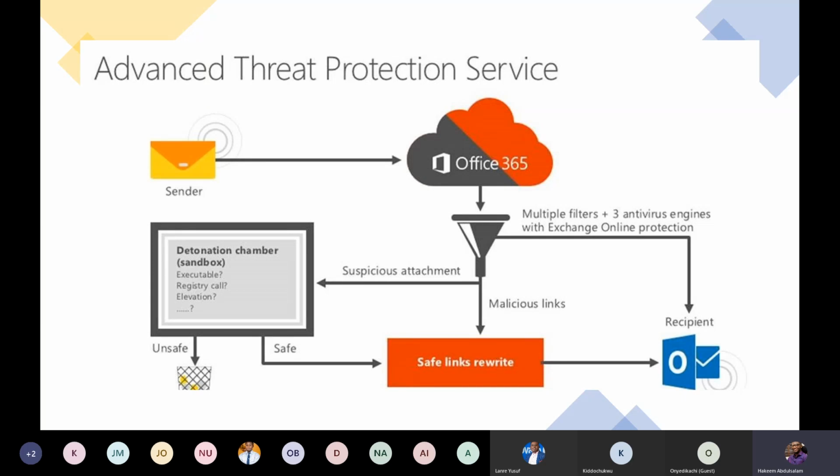It goes through all of these things to be sure that there is nothing wrong with it. But the EOP has limitations. For example, a 0-day malware, it will not be able to detect something like that. That is what something like ATP will do for you.